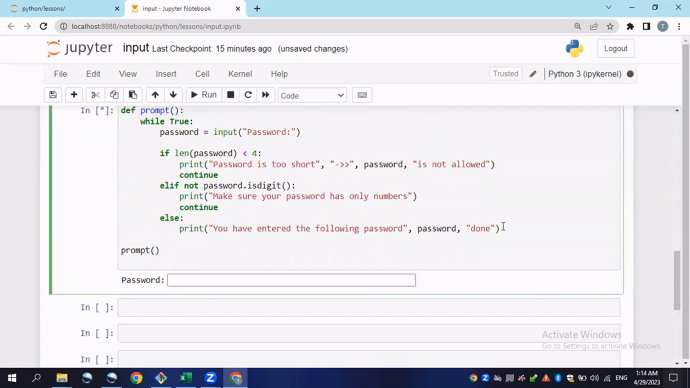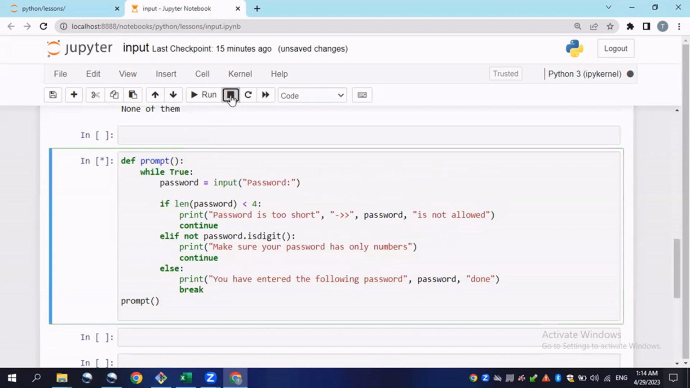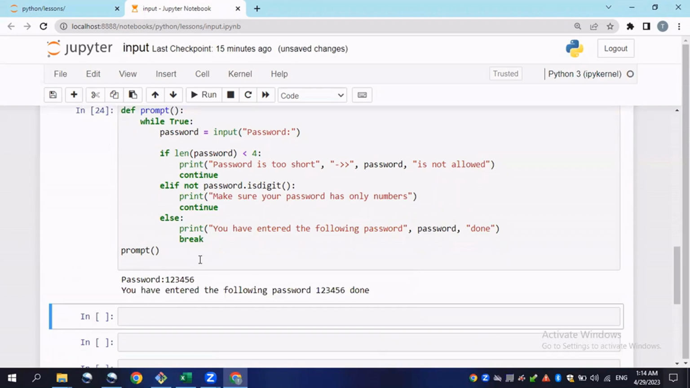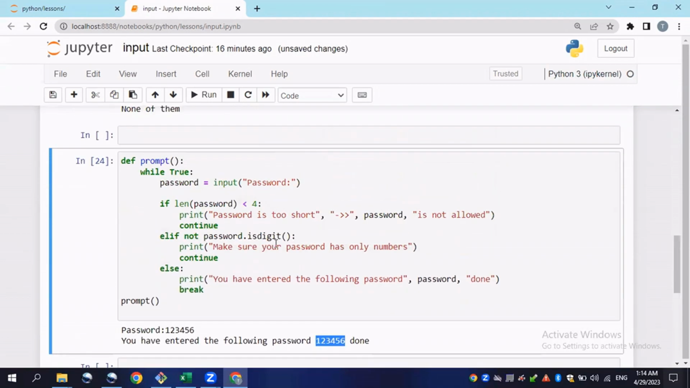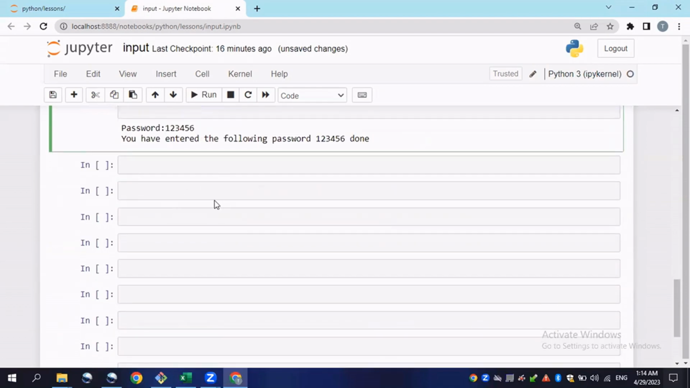After this one, you could even break your code here. Click enter. Just a minute. Again, run it. Type in something here and click alt enter. It will say that you have entered the following password, this password, and done. Yes, you have met our requirement, and we have stopped the conditions here, the if else statements.